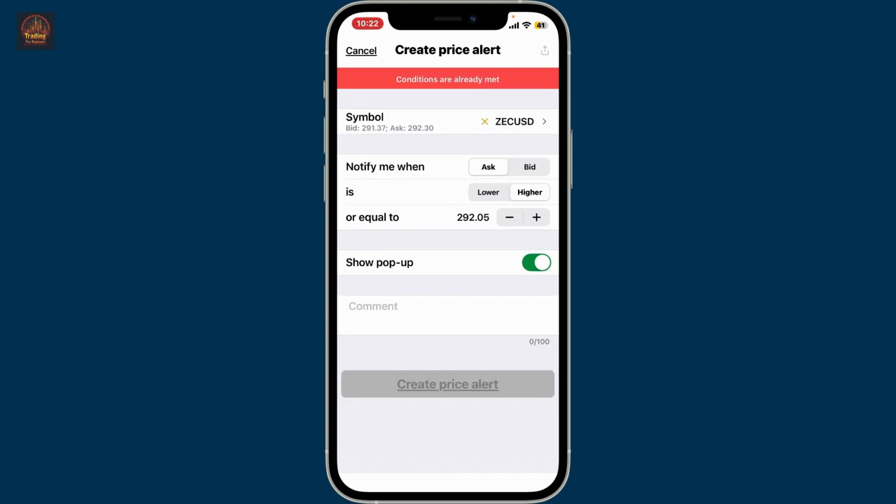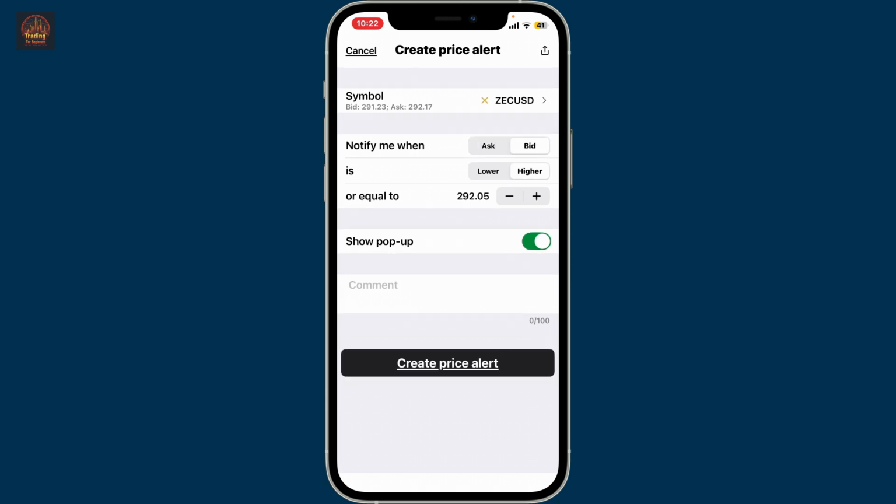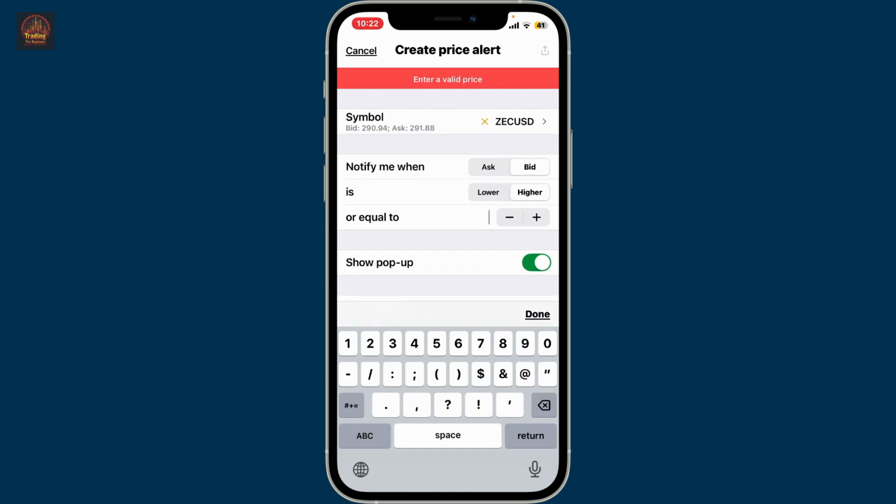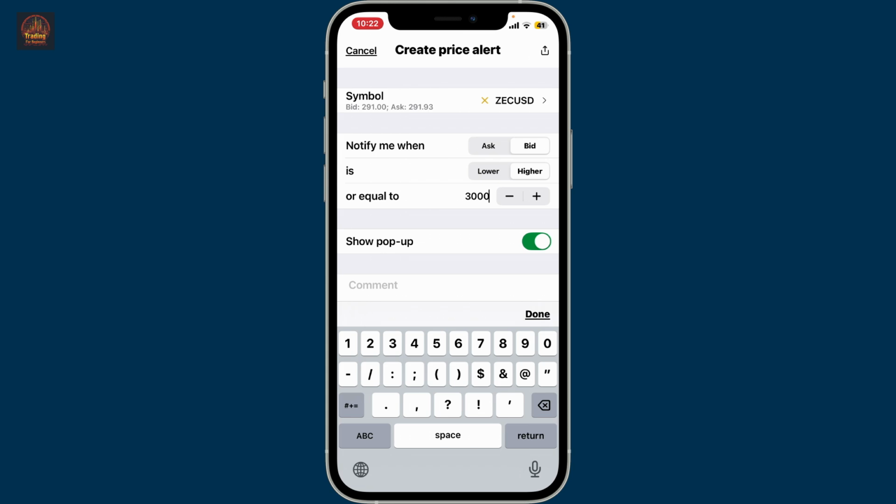Now, right next to notify me when, select ask or bid. Right next to is, go ahead and select whether you would like to be alerted whenever the price crosses or whenever the price lowers, and right next to or equal to, enter the price when you want to be alerted. Okay, I'm just gonna type in this number over here.